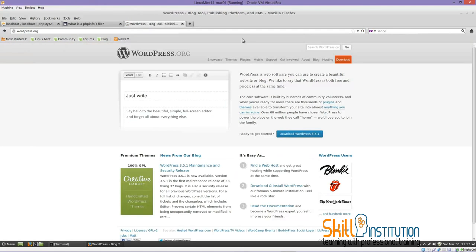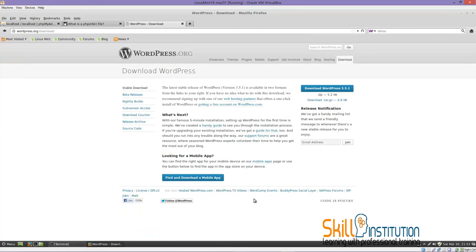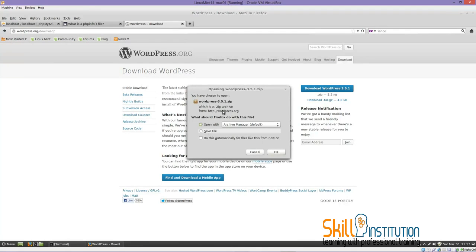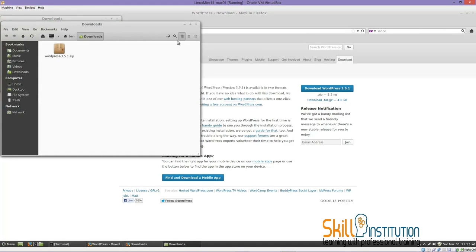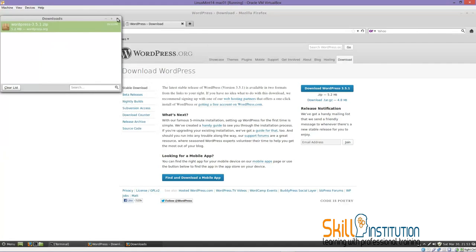Alright, now click on download WordPress 3.5.1 right there. Actually, you have to click on download again. Alright, so it's a zip format, okay? Select save file, and save it to wherever you want on your computer. Open containing folder right there. You see there is the WordPress that I just downloaded.